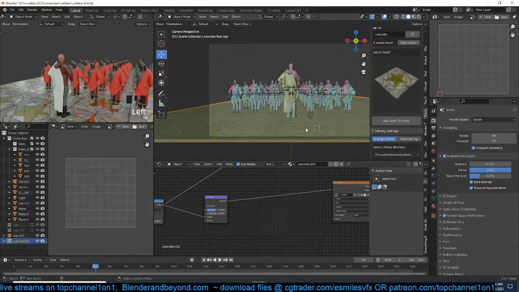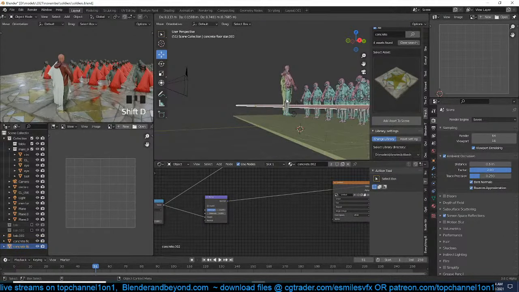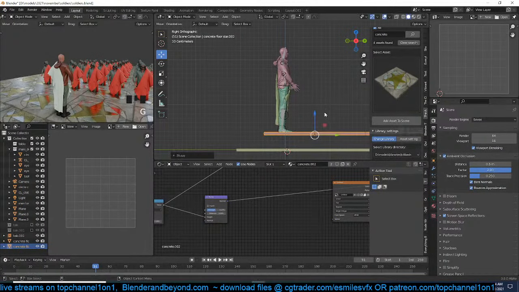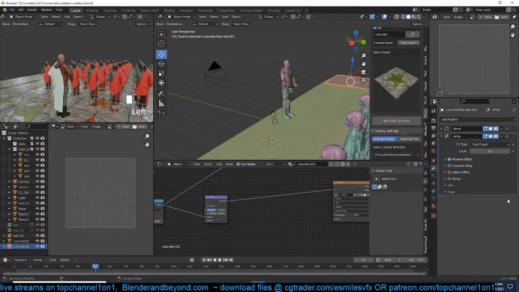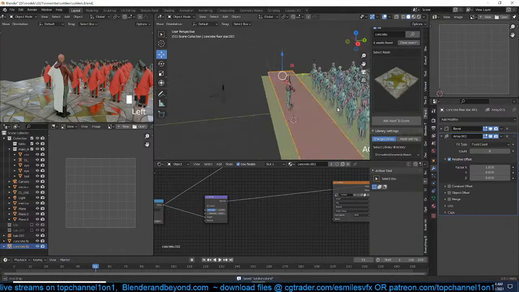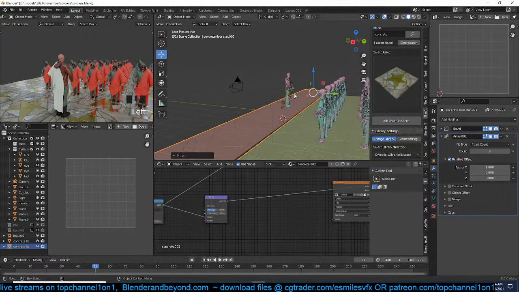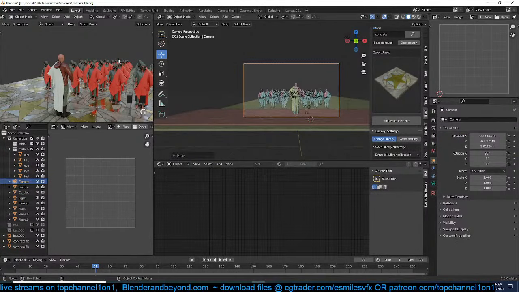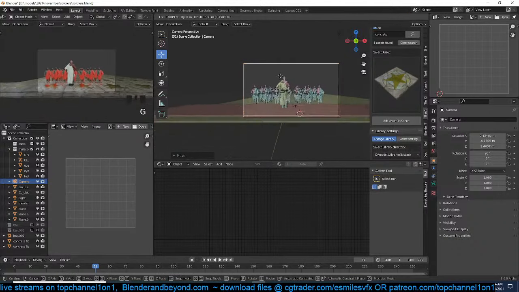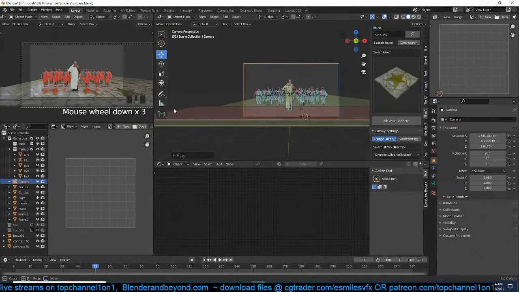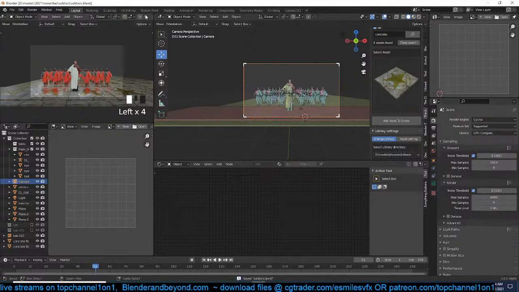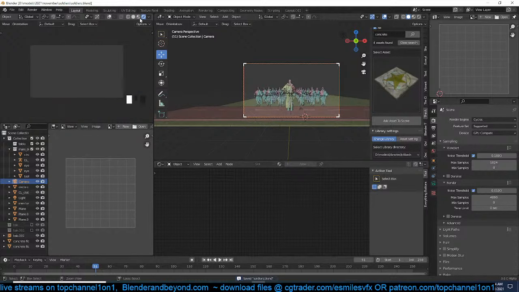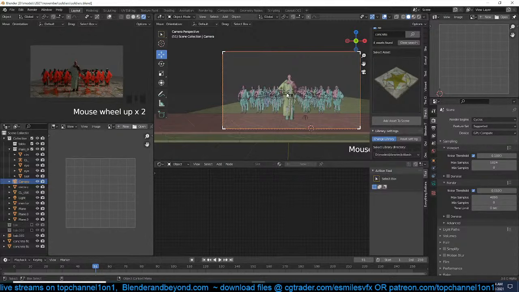Yeah, so here we are. I'm going to also grab this platform here. It's what the leader is standing on. Let's start working on the lighting. We're going to be using Cycles for this. It gives better results. Did you model the gas mask? I modeled the gas mask in a previous video.